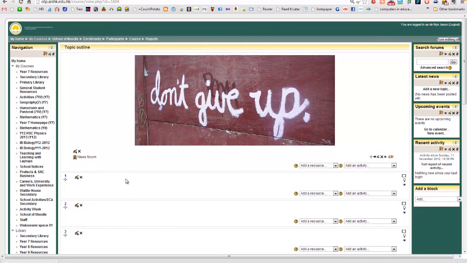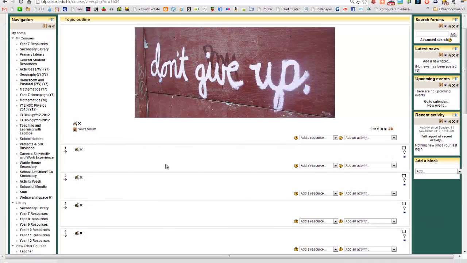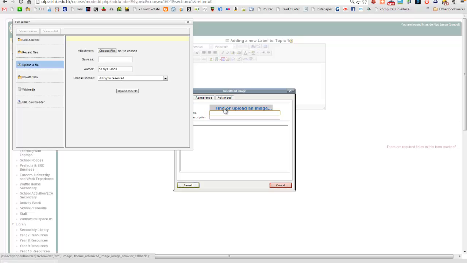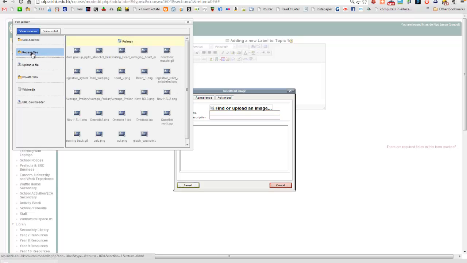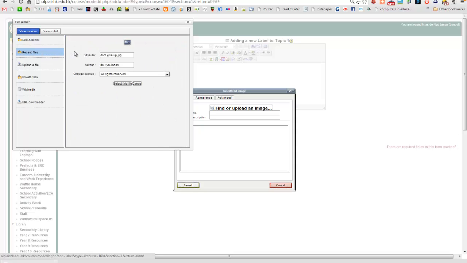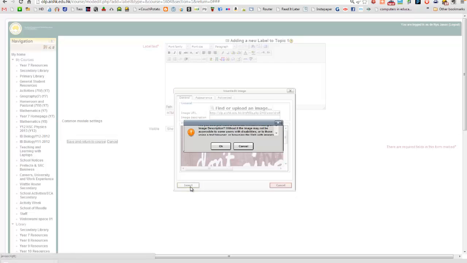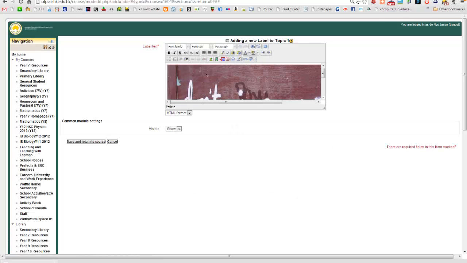If you want to put it somewhere within your course, you can instead add it as a label. Now, a label you might think would be just a word, but a label can be a picture as well. So, insert image, find or upload an image. Hey, I just uploaded it, so it should be in recent files. There it is. Select that file, insert.